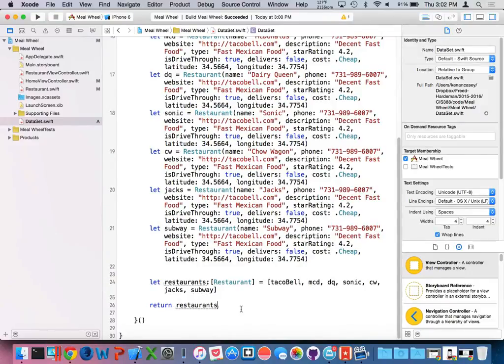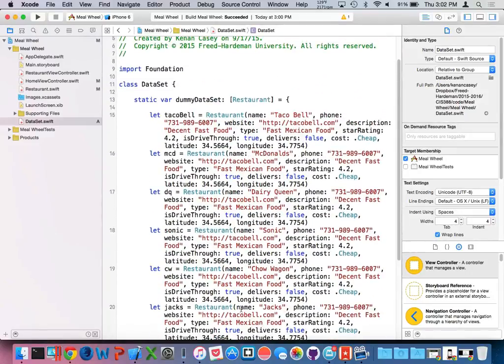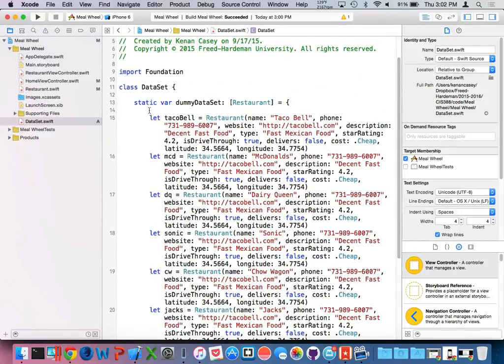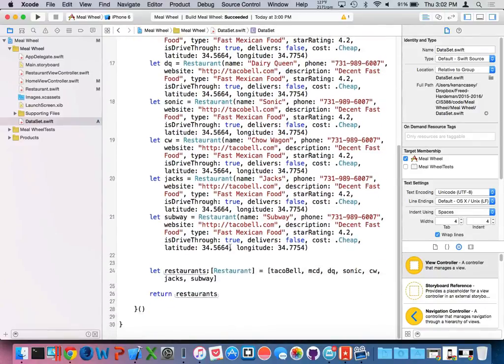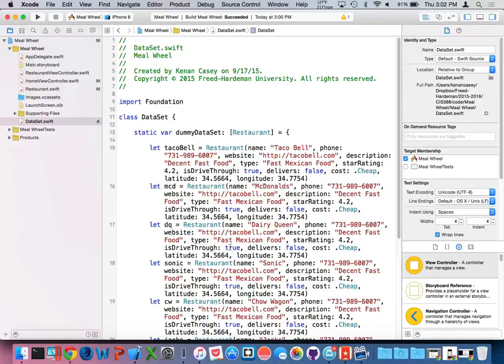So now if I want to use this static property, that is initialized like so, I can use it anywhere else and just say dataset.dummyDataset, and I'll get this array back, which I think is a very clean way of dealing with it.